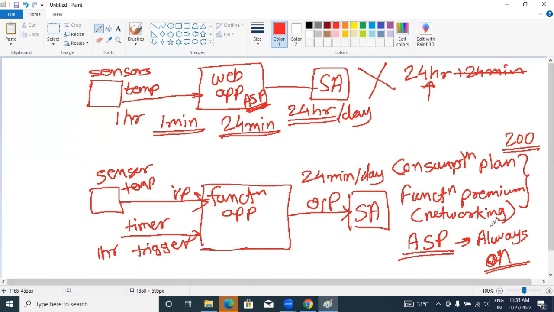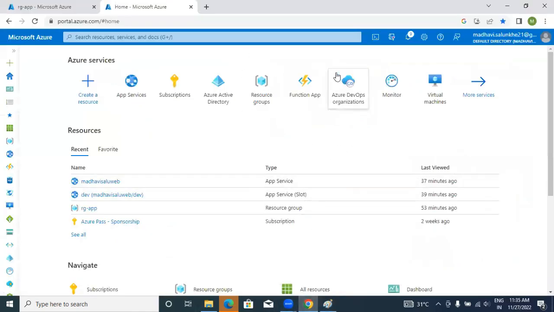And then when can we choose the ASP? If it is existing in your portal, then you can use it. Or if you want always on, then and only then you can create an ASP for your function app, right? So let's create one function app.